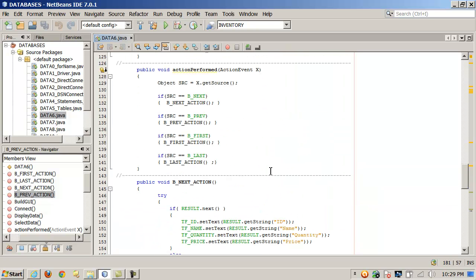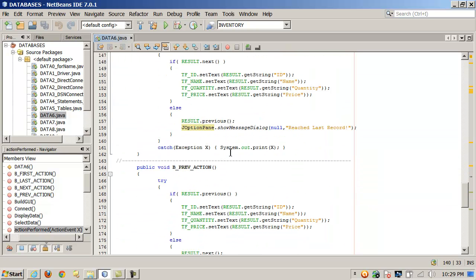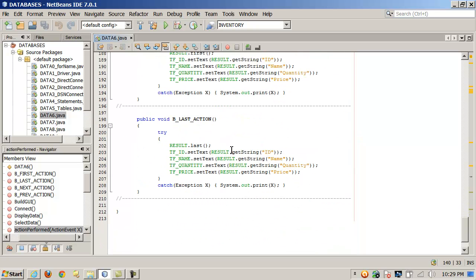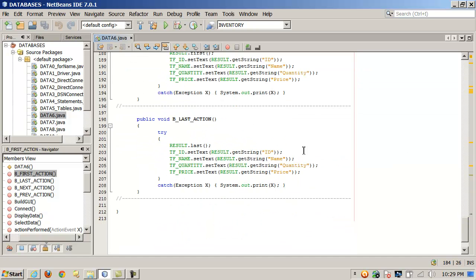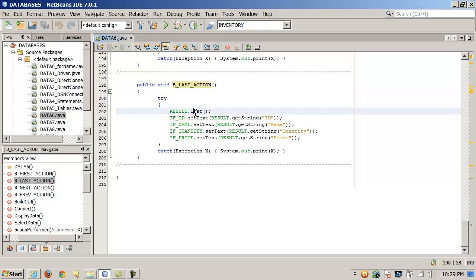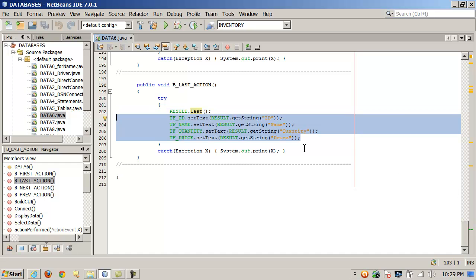Now that just leaves us 2 more buttons, first and last. And again, the code for them is very simple here. In this case, I'm just going to call the first method on my result set, result first. And I'm going to set the data in my fields just like this. That's for the first button. And then, of course, for the last button, I'm going to call the last method. And I would just set the field data like this right here once I call the last method.